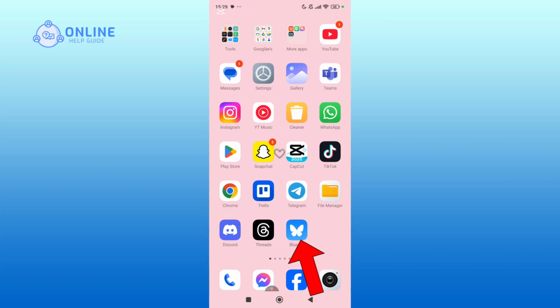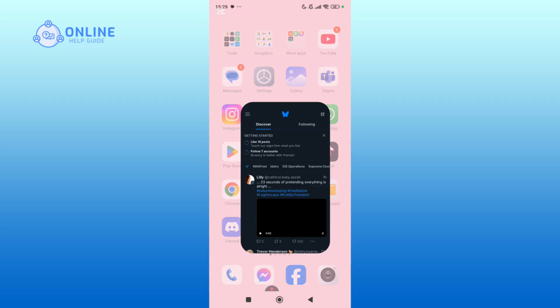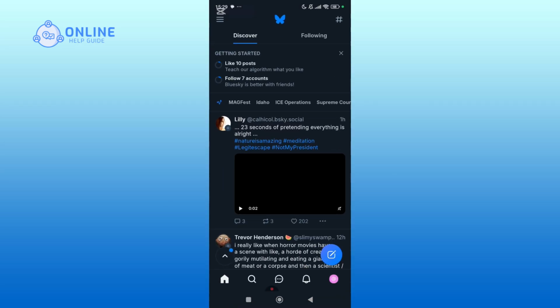Tap on the BlueSky app icon on your device to open it. Make sure you are logged into your account. Once inside the app, in the top left corner of the profile page, you will see the 3 horizontal line icon. Tap on it.